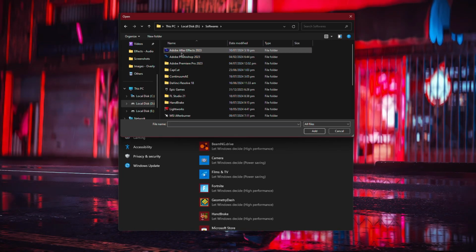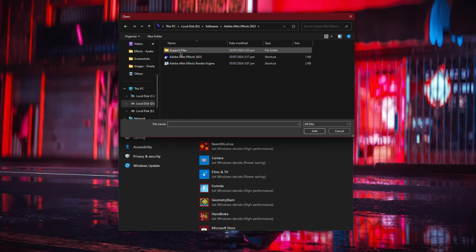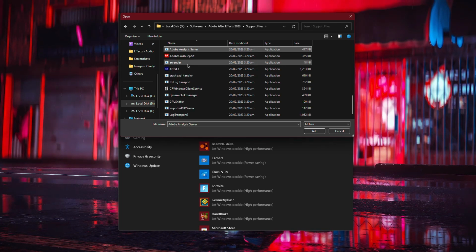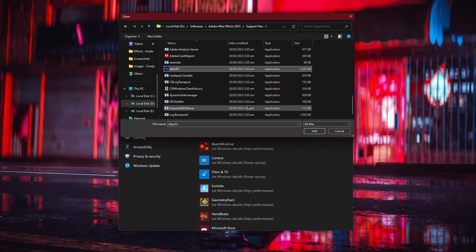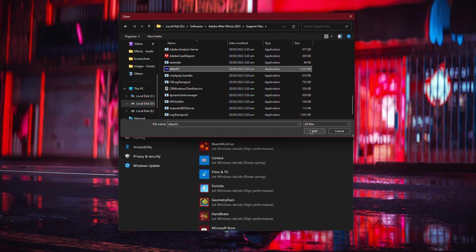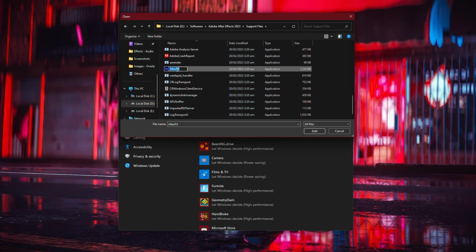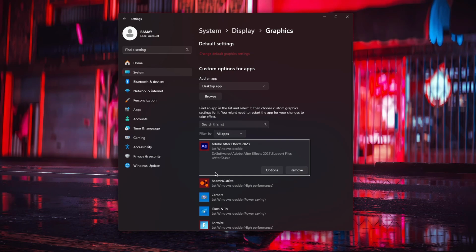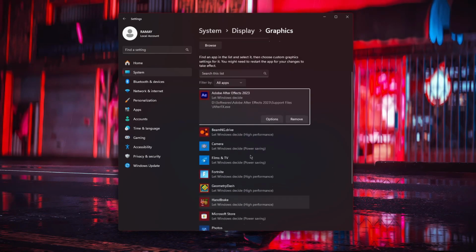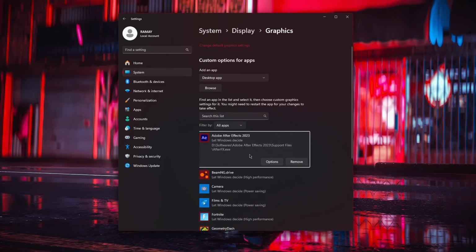The default location is usually Local Disk, C, then Program Files, followed by Adobe, and then After Effects. Once you're in the After Effects folder, find the After Effects file, select it, and click Add. This will add After Effects to your graphics settings, making it compatible with your GPU.